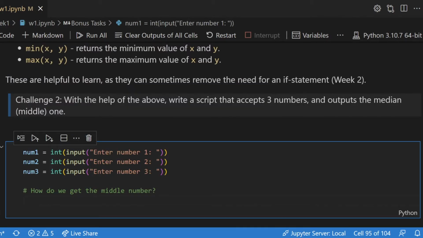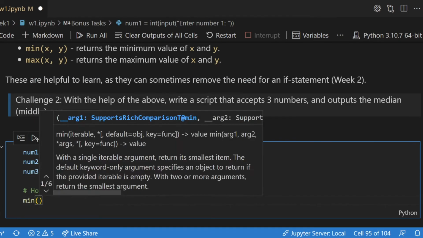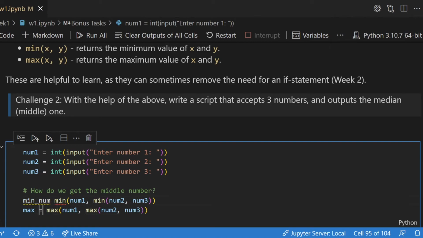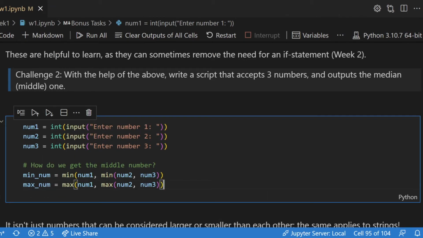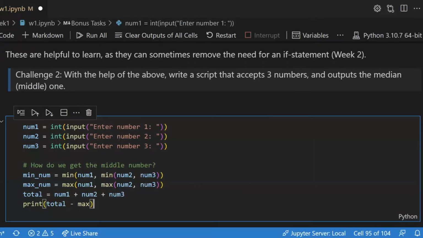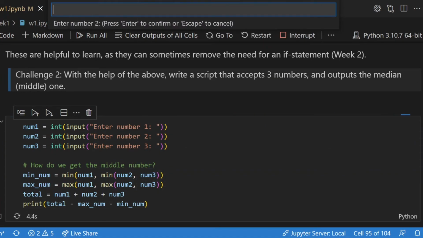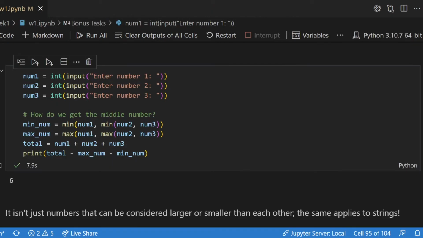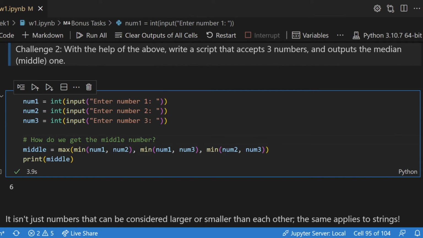After introducing the min and max functions, we then ask, how do you get the middle number of 3 numbers? Firstly, it would be helpful to get the minimum and also the maximum number. Now that we have these, we just need to get the total of the three numbers. And then finally, we can just take the 2 away. And there we go. Another way to do it is by taking the maximum of the minimum of each pair of numbers. This would also work for strings.